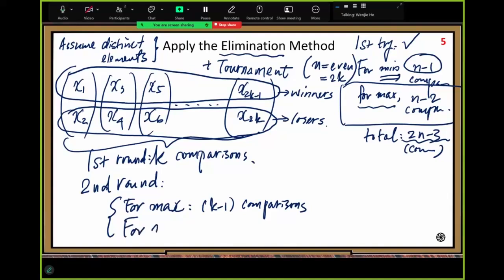Similarly, for the minimum, do you want to do the same thing? For the minimum, you only do the comparison in the bottom row, right? Because a winner cannot be the minimum. None of the winners in the top row could be the minimum. So you eliminate all the elements in the top row. That's a lot of elimination. Then, by the same conclusion, k minus 1 comparisons.